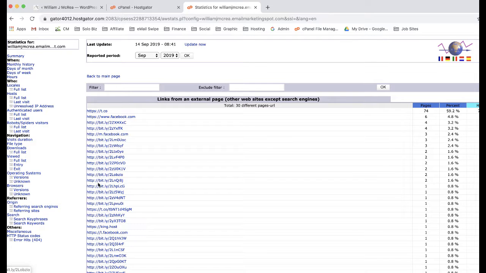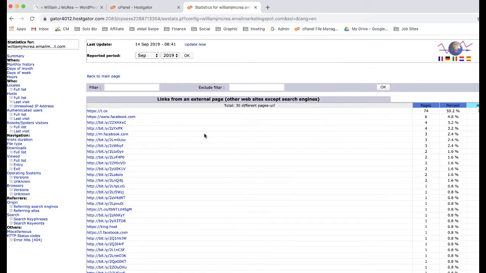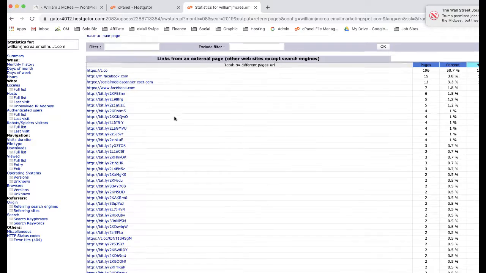All this Bitly stuff are links that are from my social media posts, because I have it set up as my default system, and the t.co is Twitter. Now, if we go back and change this to August, since it's only the middle of July, you'll see that we brought in 196 clicks from Twitter, and I only have about 2,000 Twitter followers, so it really represents about 10% of my following.